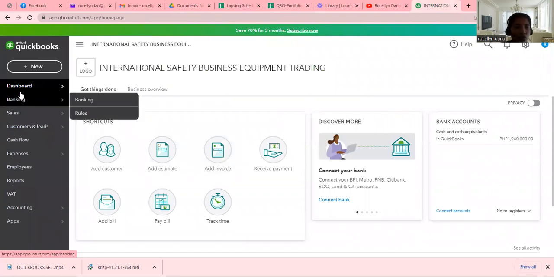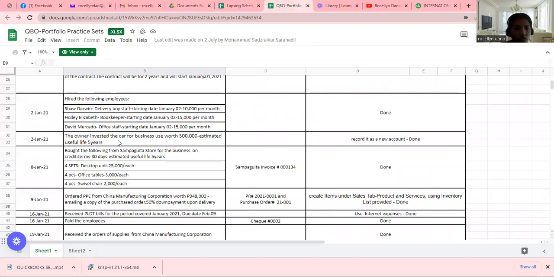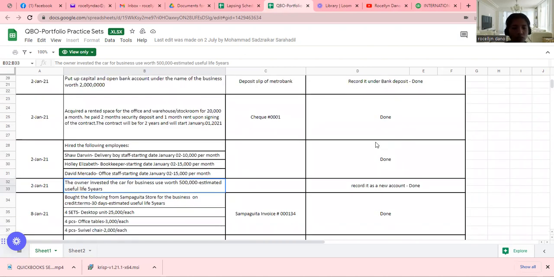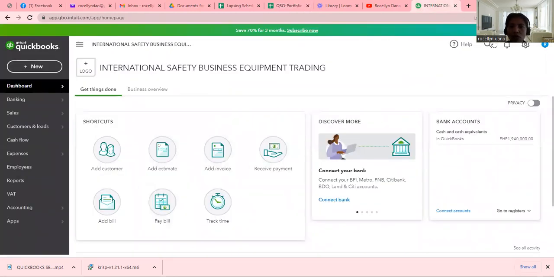So since we paid it, now, 500,000 for use worth. The owner invested the car for business use worth 500,000. So investment is another capital. It was not purchased, but it is invested. So with it, we can use a journal entry.